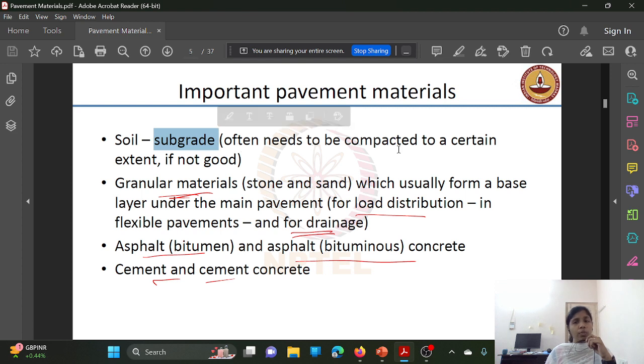It often needs to be compacted to a certain extent, if not good. Suppose the soil is not very well drained, or it has some pores through which water molecules can go through, at that time you need to go for compaction. If the soil is not of good quality, then you need to go for compaction of the soil, which is nothing but the subgrade.